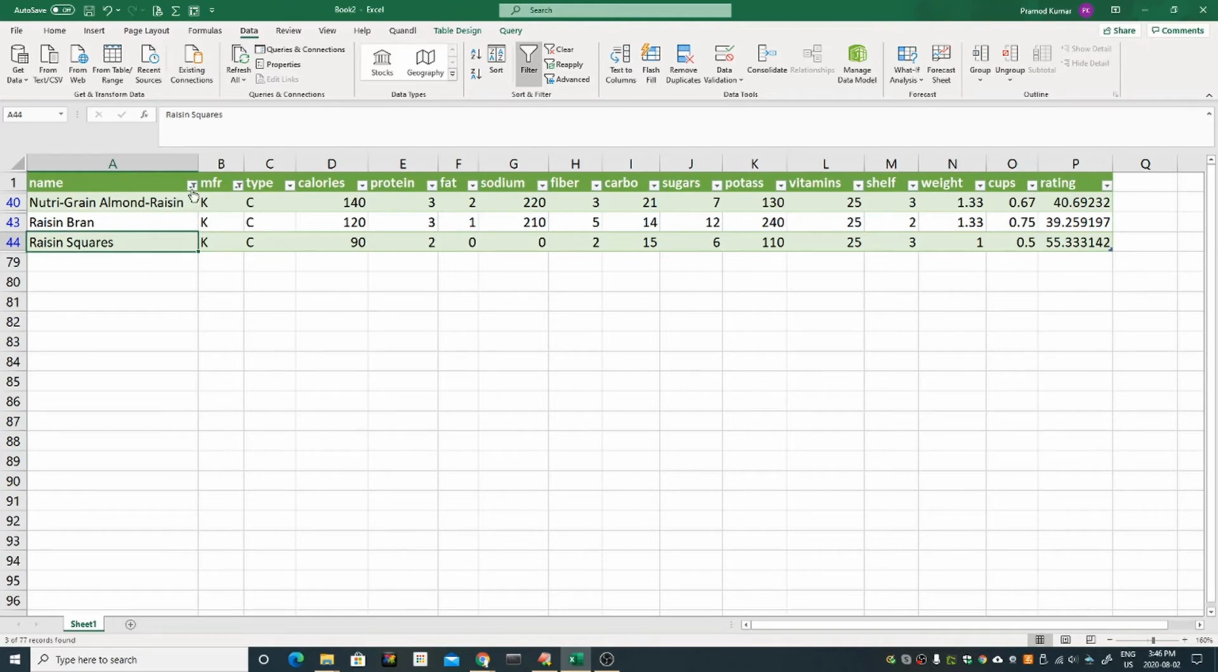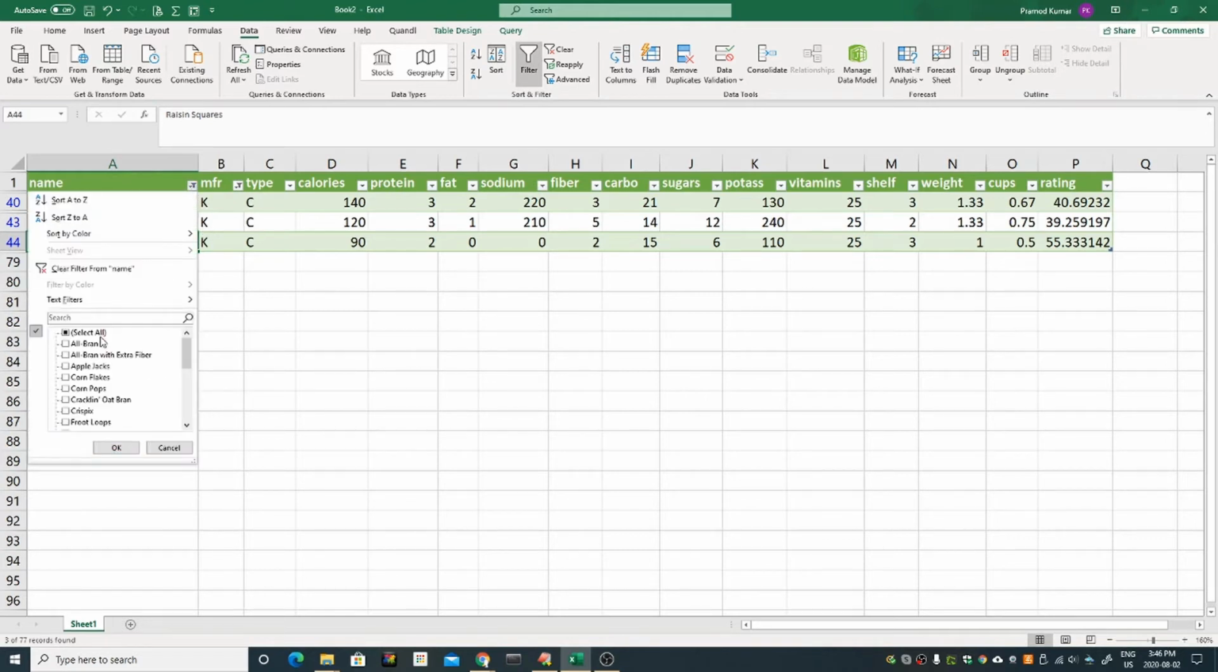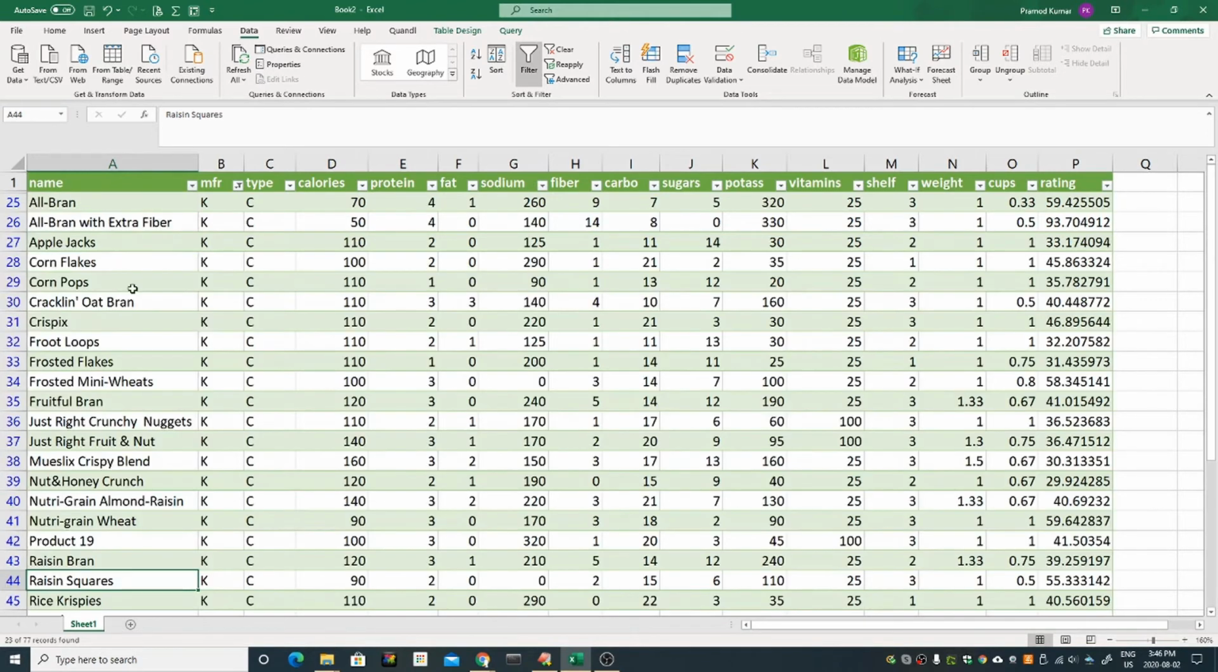If I want to select, if I want to clear, and if I want to, then I just click here and then clear the button, right? But my K manufacturing is still there because I just removed the filtering for the K. Let me do one more time. Let me do all bran, or just do the bran, right?